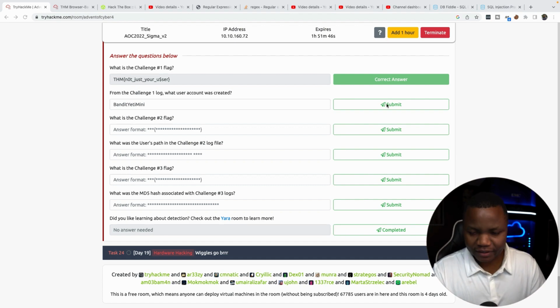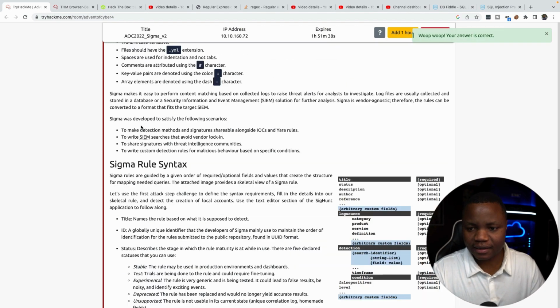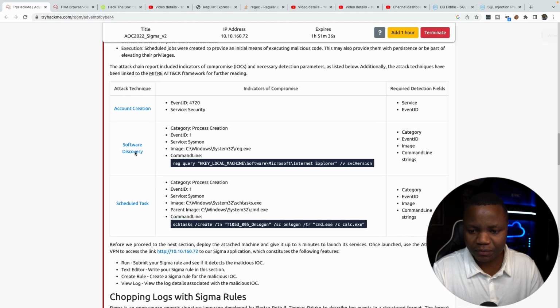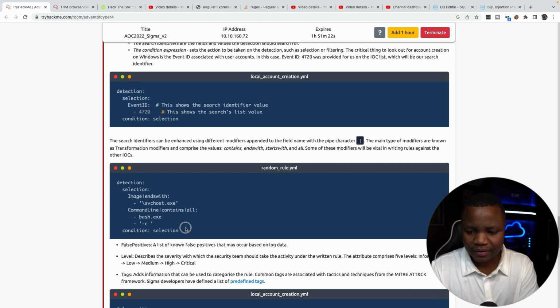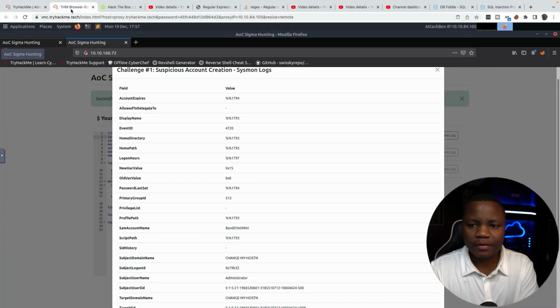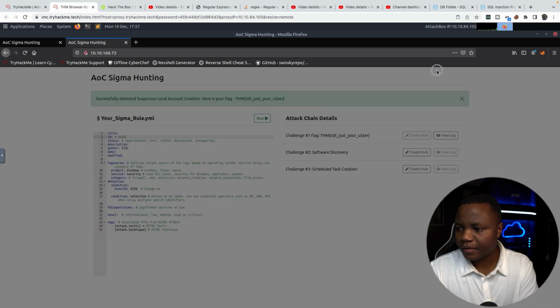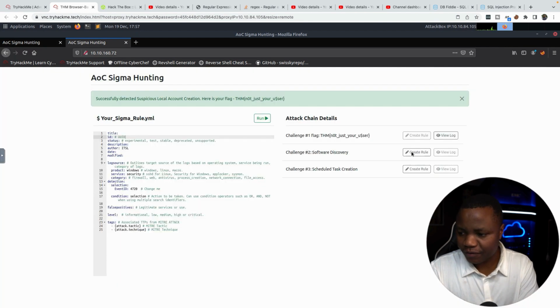What is the challenge for flag 2? For flag 2, we're going to the second indicator of compromise, which is software discovery. The category is process creation, event ID of 1, service sysmon, and we will be filtering for a regex like this. We can use some of the examples they gave us here, so I'll go with this one. Go back here, close the log, create rule for the second one, and just use their detection.